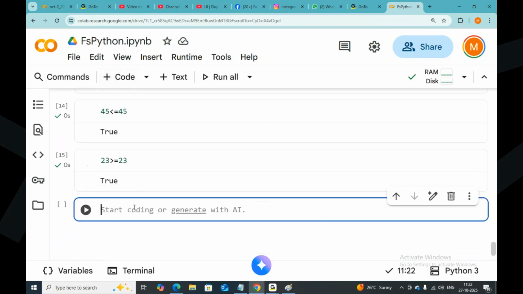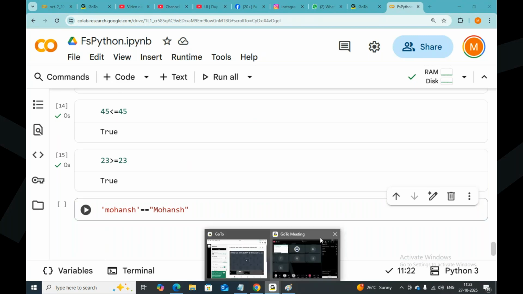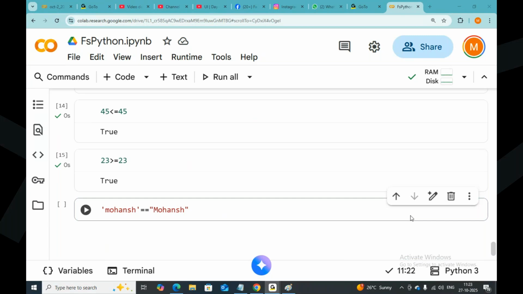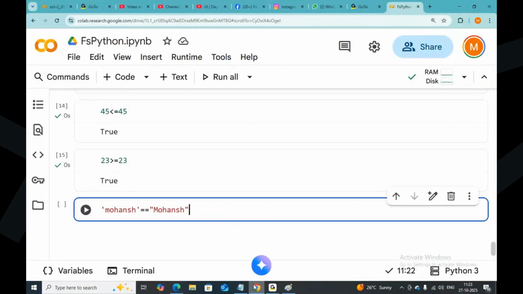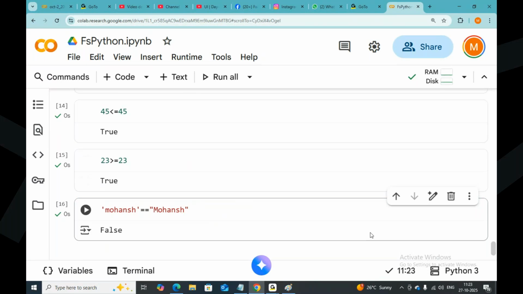Let me check it out. Okay, I have Mohansh double equal to Mohansh. Am I right or wrong? Please respond, guys. Is this the correct statement or wrong statement? Whatever I am giving here. Basically, this is false.